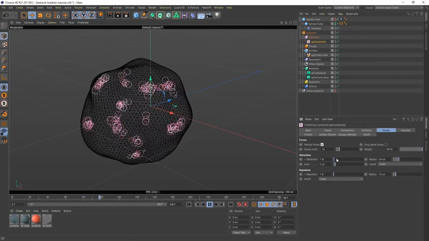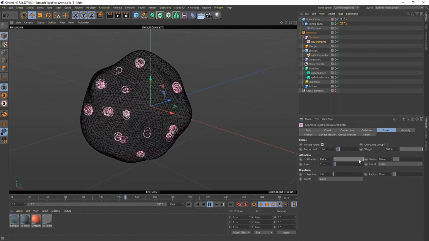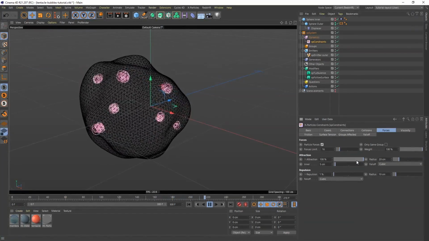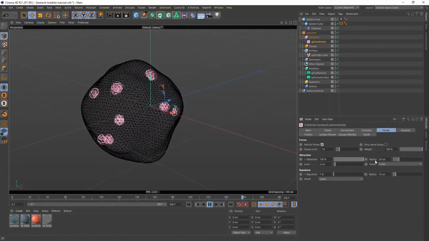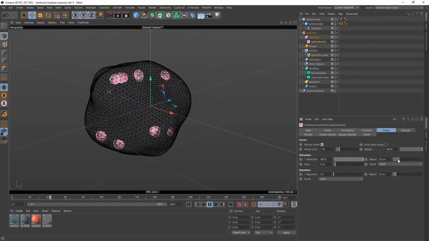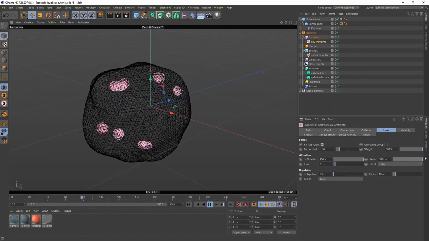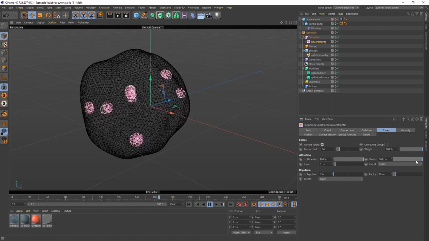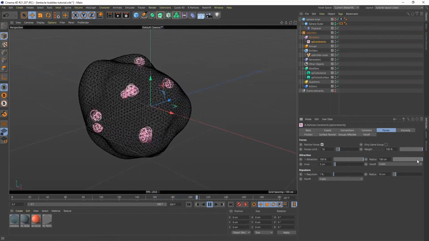So let's bring up attraction a lot, to like 100. You can see we have these little clumps here. The attraction is the amount of attraction, but we also have this radius, it needs to be below this radius to work. So if I go maximum 100 here, now they're all going to be interacting with each other or be attracted to each other.